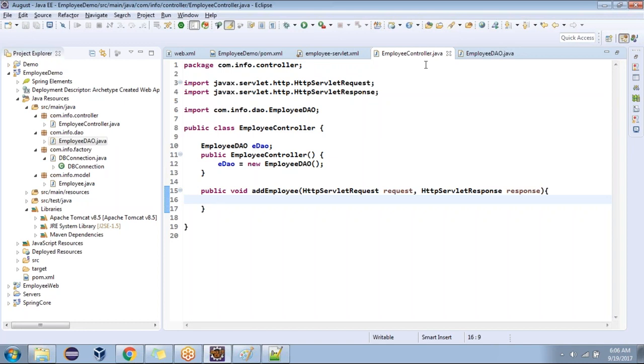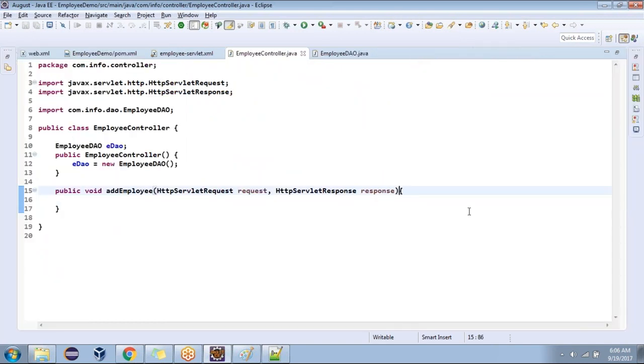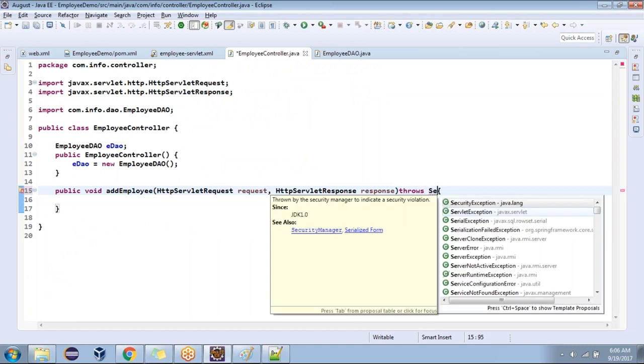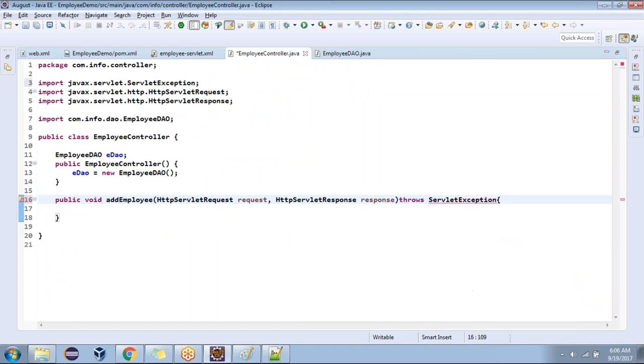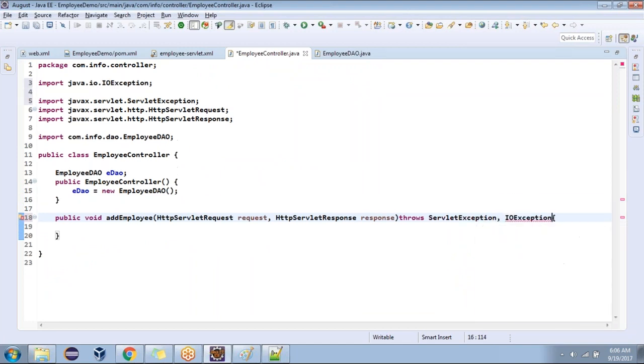First step. Can you help me? This is like the doGet method, but all these things are not required. I'll show you now. IO exception. Can you help me now?